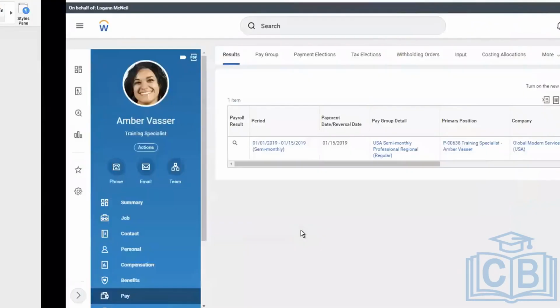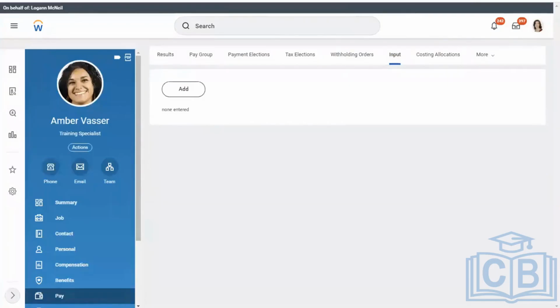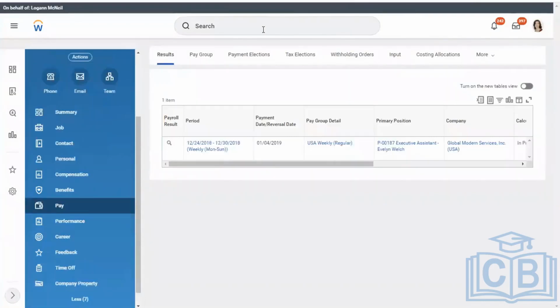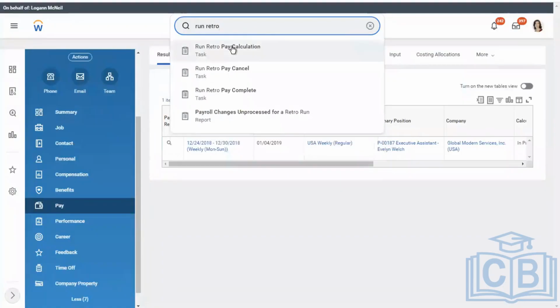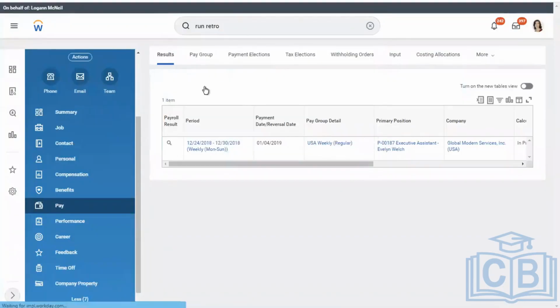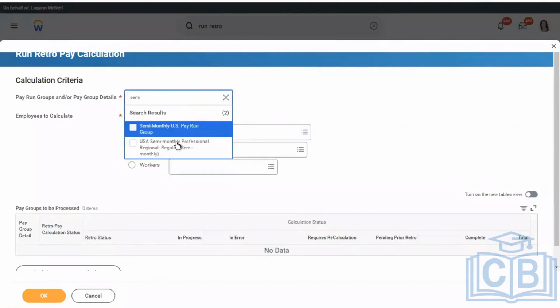Let's test this. I pray it should work. I'm going to assign the payroll input prior to this date. Before that, let me run the retro to ensure this employee is not eligible. I want to know who is eligible for retro payments, where past changes happened.